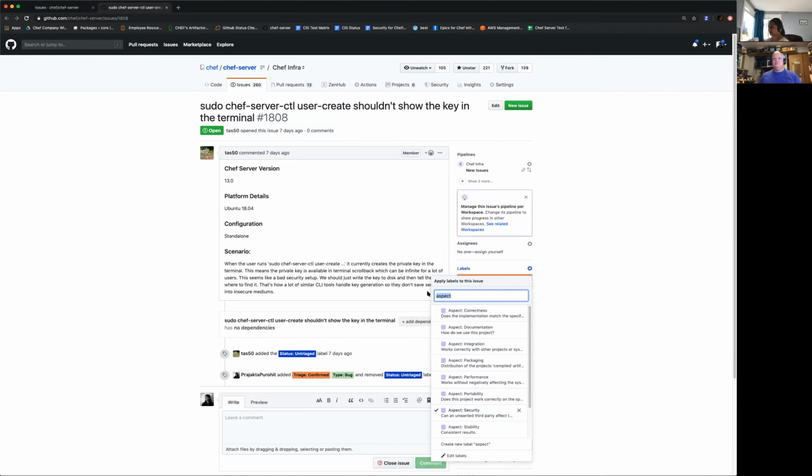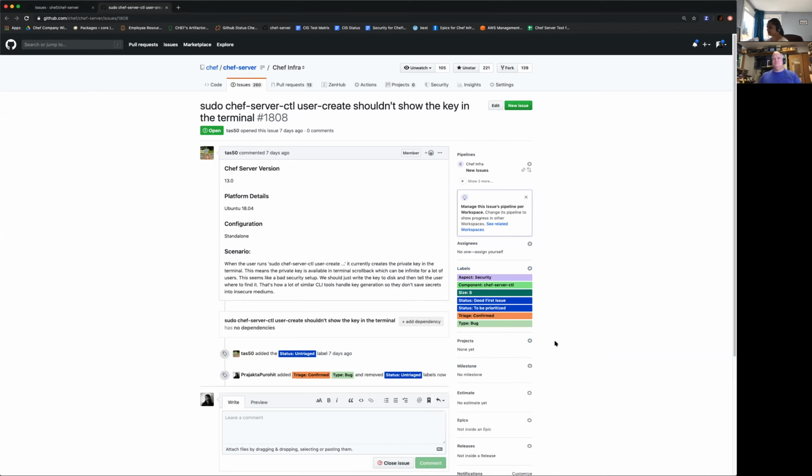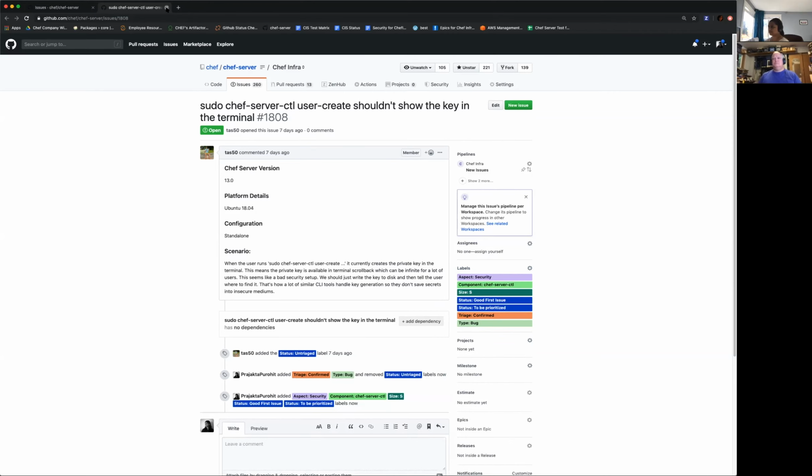I know we have a chef server Kotlin. And this is a good first issue. State is to be prioritized. Good first issue. Size, I want to estimate this to be a small. Okay.